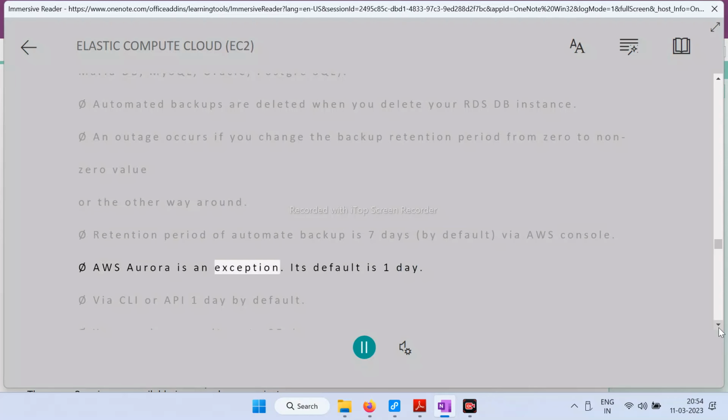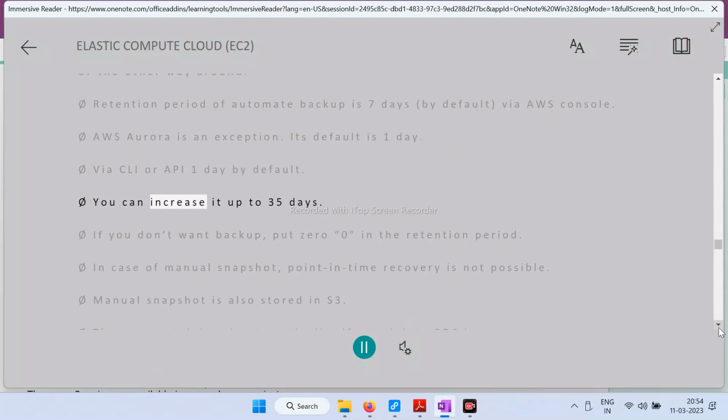AWS Aurora is an exception. Its default is 1 day. Via CLI or API, it is 1 day by default. You can increase it up to 35 days. If you don't want backup, put 0 in the retention period.